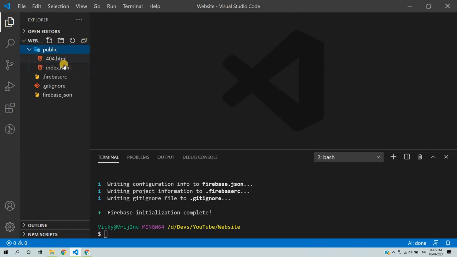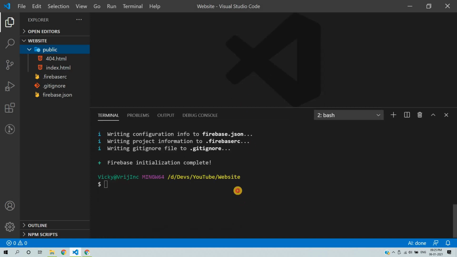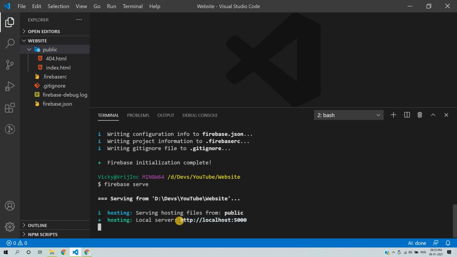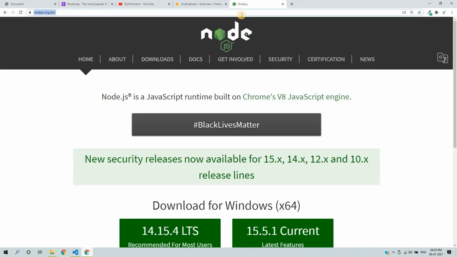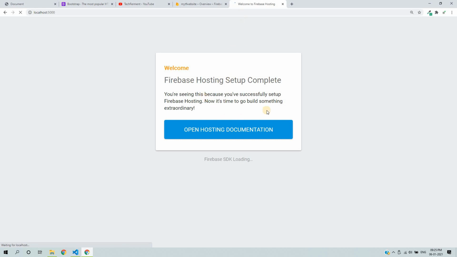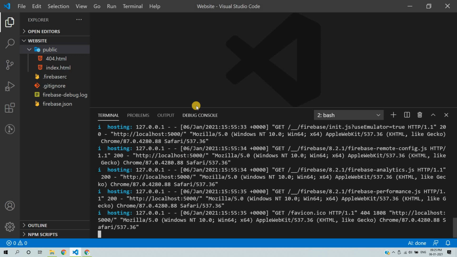So my Firebase hosting is set up right now. I have a public directory. Inside the public directory we have two files, 404.html and index.html. For serving these files on the local machine we will use firebase serve. So this is the Firebase local serving URL. I will open this URL in the browser. Yeah, so this is the default file which is given by Firebase hosting.